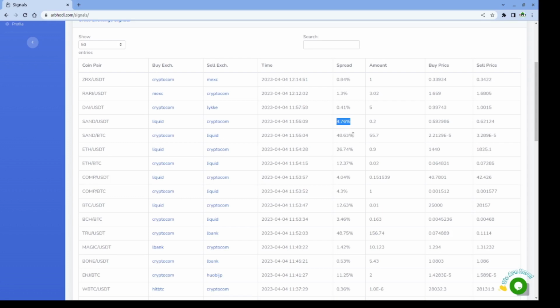Oh, but look at this one. This is quite interesting. 48.63%. Again, between Liquid and Crypto.com. Looks like it's for the same coin one, which is sent, but different coin 2, USDT and BTC there. So let's see if there's anyone that is bigger than this one for today.